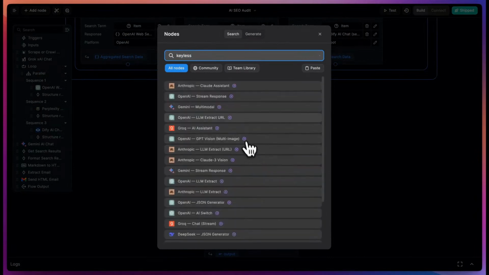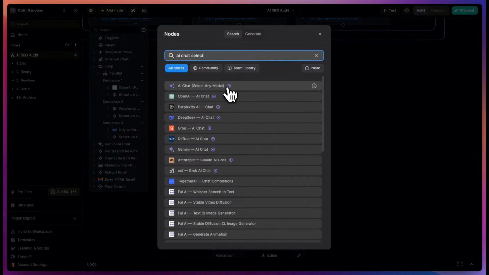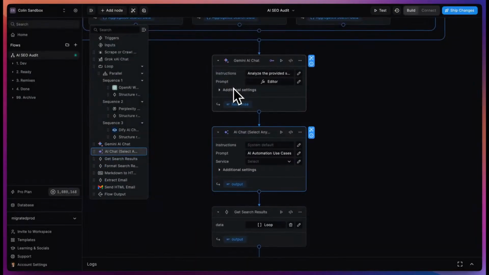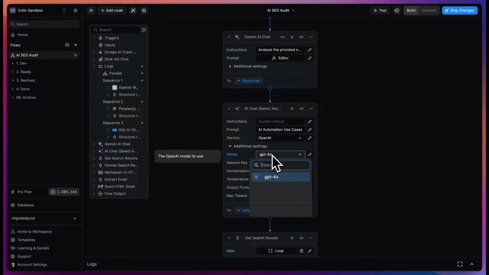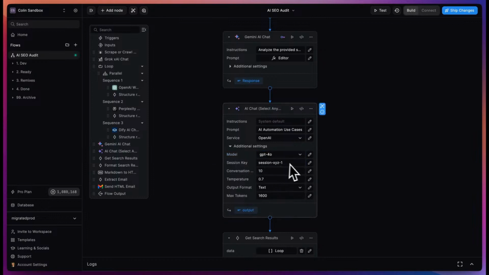Just search for Keyless, and we have all of these and many more coming. There's even the AI chat select any model node. This one lets you choose any popular service as keyless, and it lets you switch between the models and services without having to switch nodes. All of the keyless nodes come with built-in conversational memory with a selectable length, temperature and max token values, and if supported by the model, you can choose whether to output text or a JSON object.